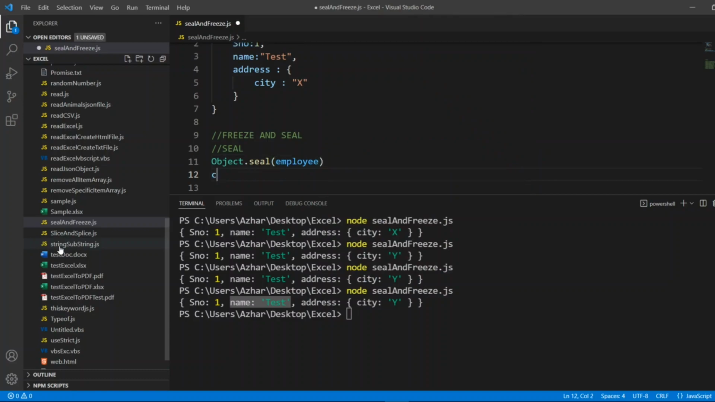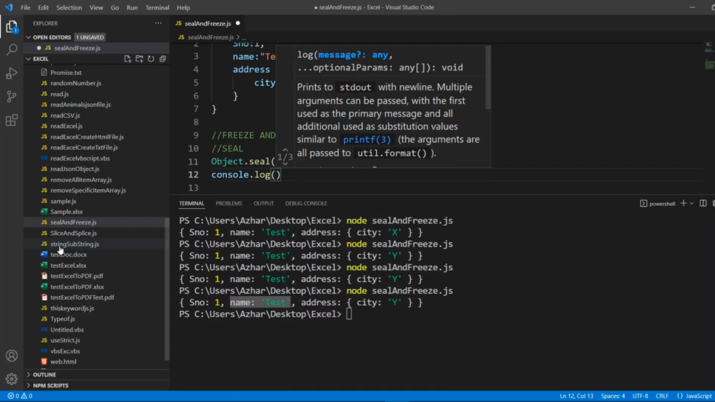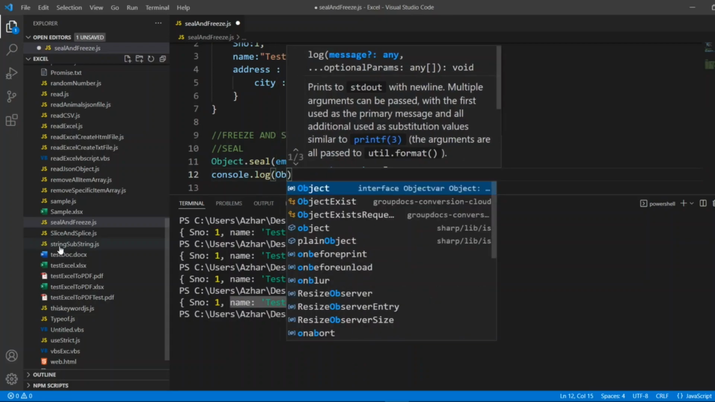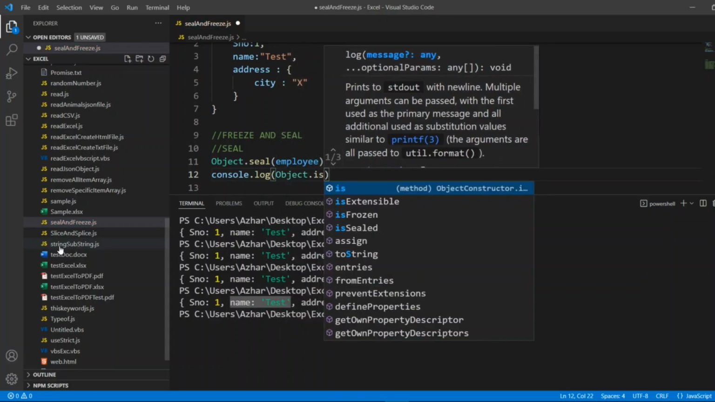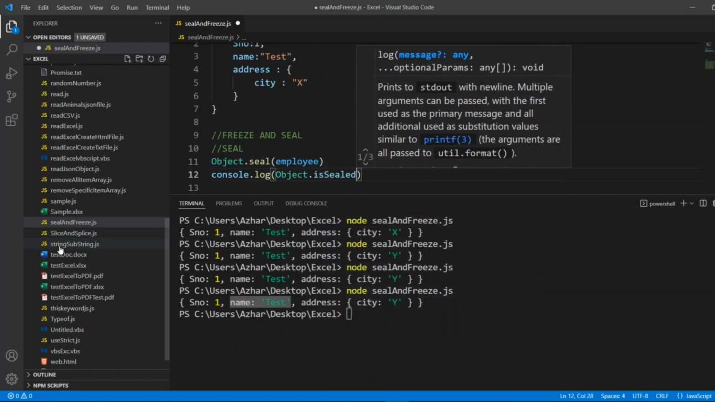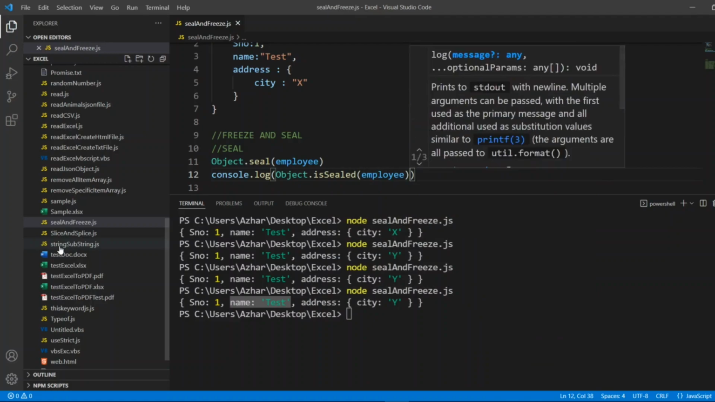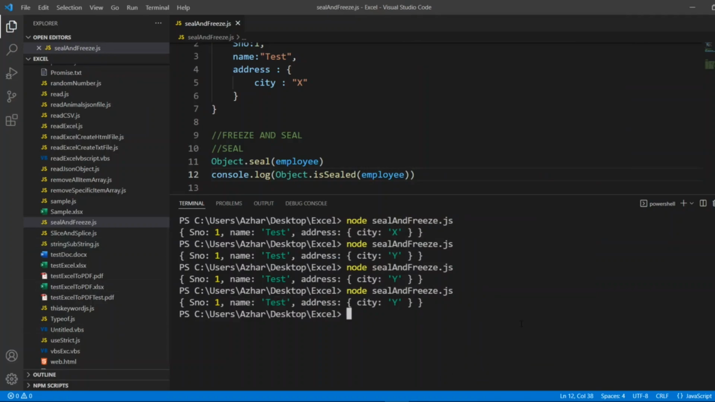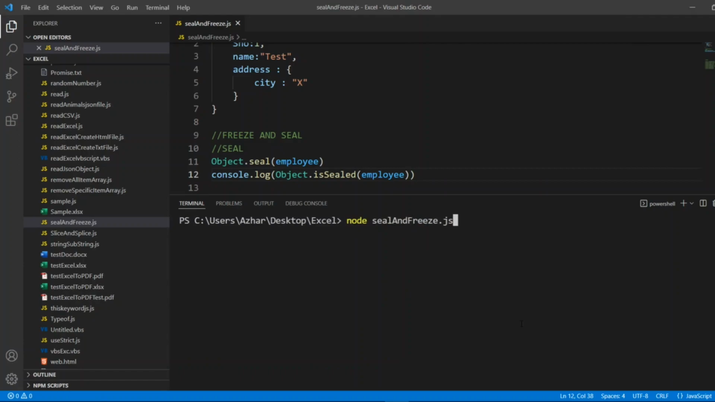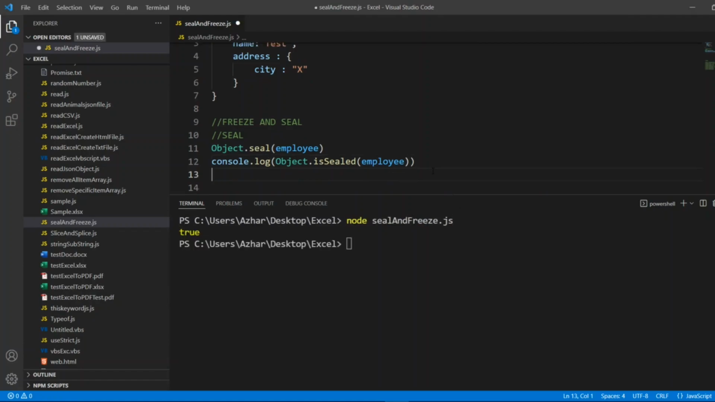So I want to see whether the object is sealed. I'll put console.log Object.isSealed. We want to enter the object here; my object is employee. Now I'll clear the screen and run seal and freeze. So it's true, the object is already sealed. What we were expecting here is true, and that is what we got.